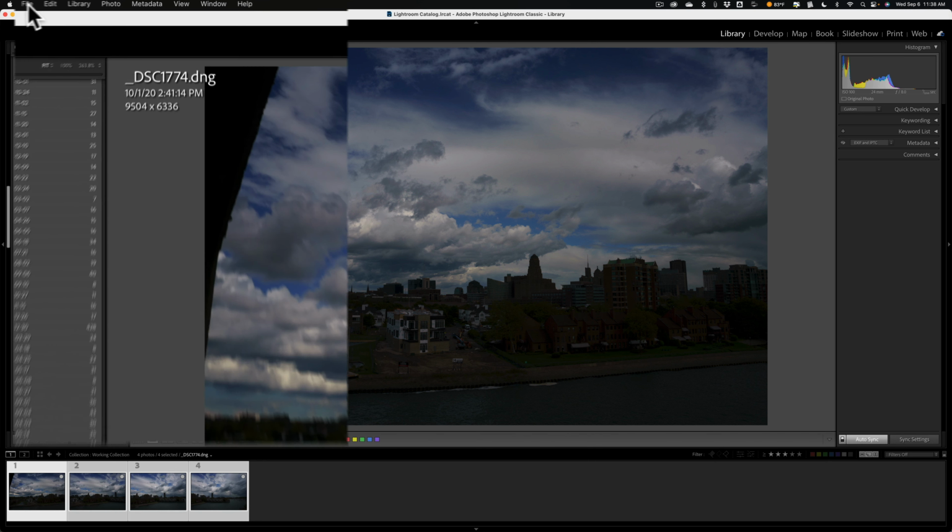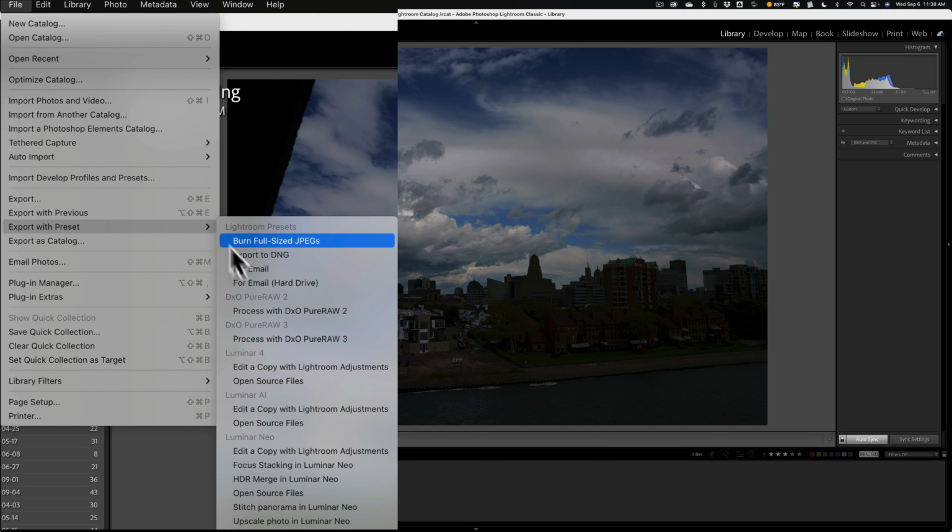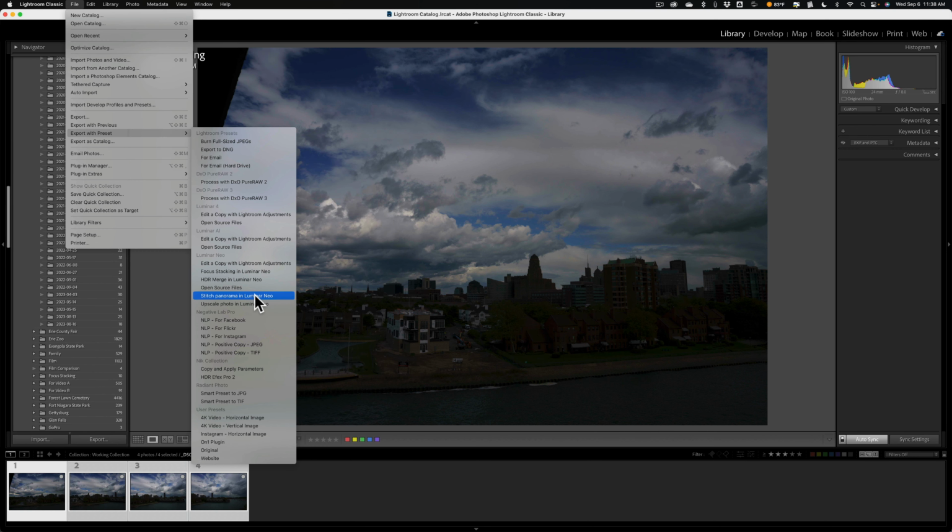Then go up to File, then go down to Export with Preset, and you'll notice that there's a section for Luminar Neo. We could edit a copy with the Lightroom adjustments. We could focus stack if you have that extension. We could do HDR merge if you have that extension. We could just open the source files there. We could stitch a panorama in Luminar Neo. This is what we want to do. Also, you could upscale if you want to, but we want to stitch the panorama in Luminar Neo.